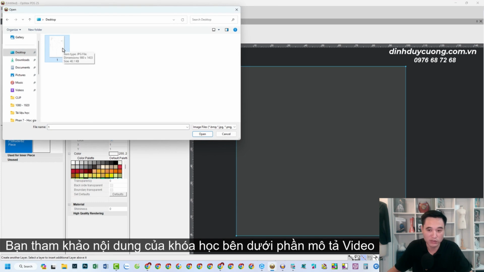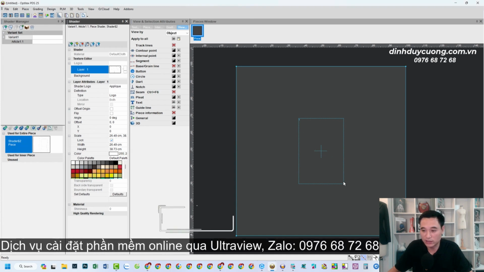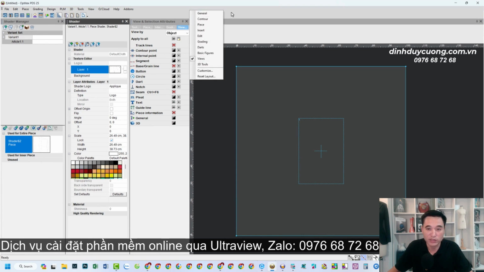Or you can choose another image. Then you'll click Open. Now you'll see here, there's a dashed outline image here. Actually, it's already been added, but we just haven't displayed it yet. So look up at the top. Earlier, when I showed you, it was about getting the view section up here. Click here and select this view section.